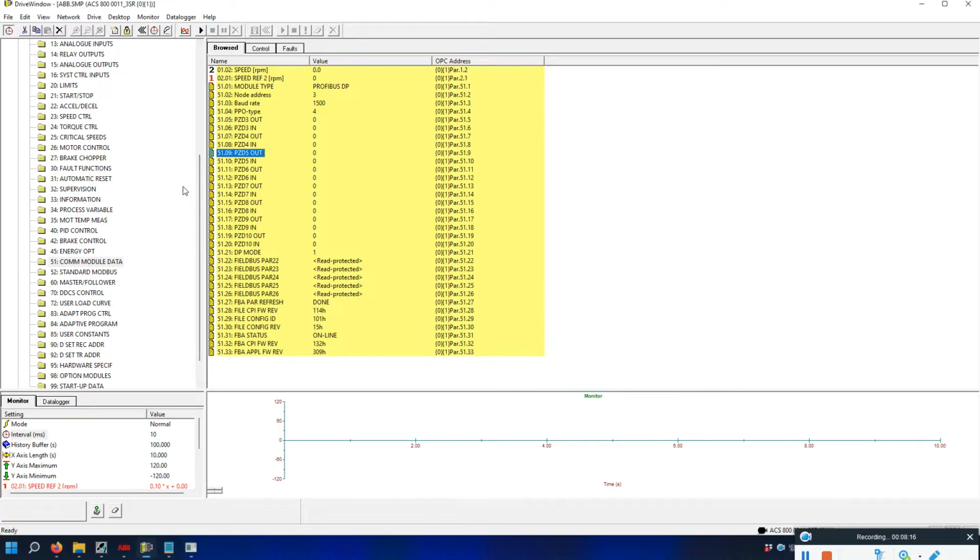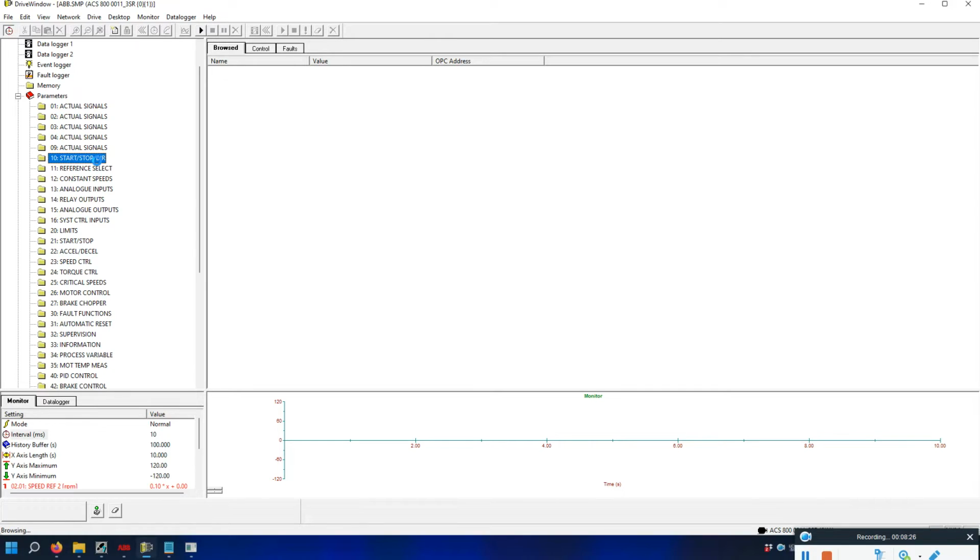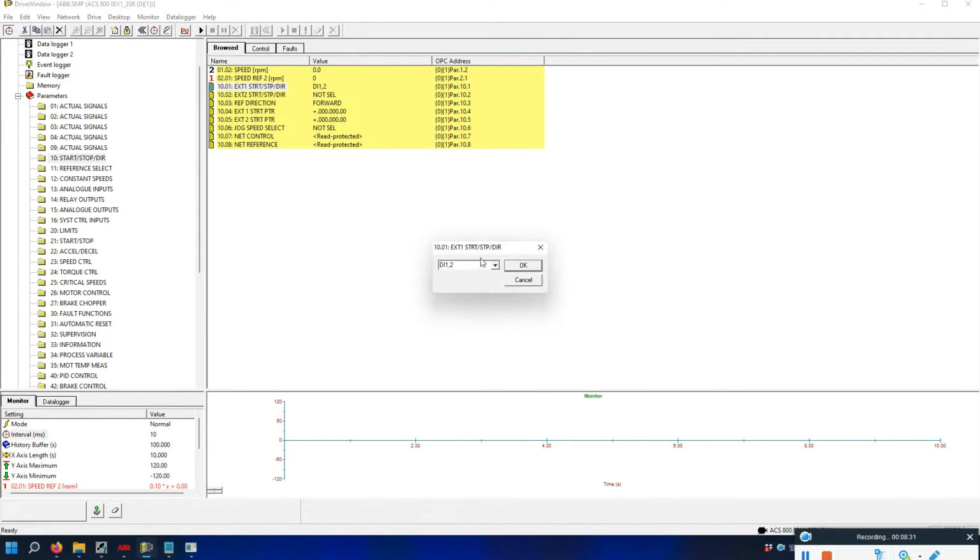Now we will change some values in the drive to start the drive from PLC. So first thing you need to do is you need to go here, 10th group, which is the start command. So you need to change this one to command word here.